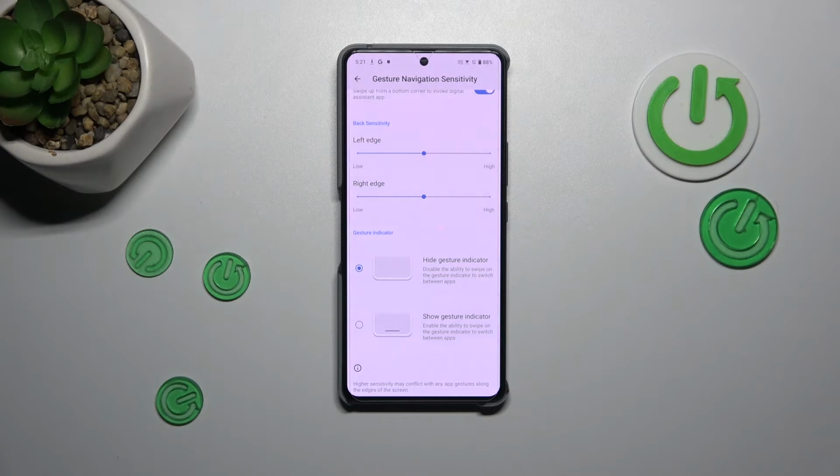Alright, so what I wanted to show you right now, a quick tutorial of how to use the gestures. Because as it seems this device lacks the tutorial which you will be able to go through. So let me quickly explain.